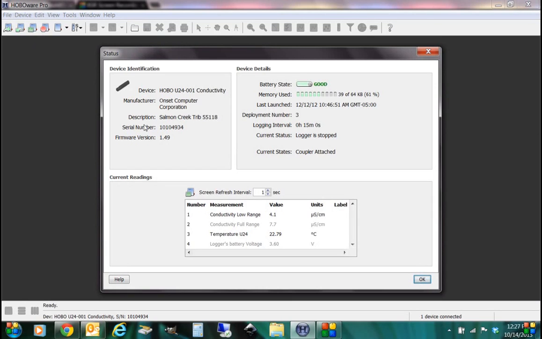Tells us that this is our logger from the Salmon Creek Trib 55118. Got a good battery still on this one. We've got about 61% of memory used. It's been deployed several times. The logger is stopped, and we can see that we've got conductivity low range is active, as well as temperature.